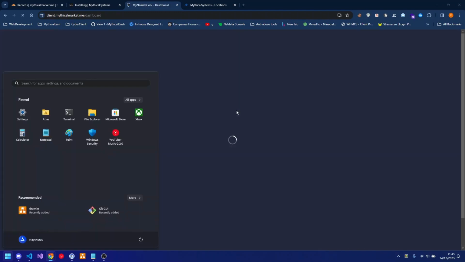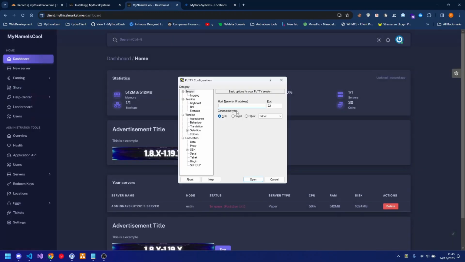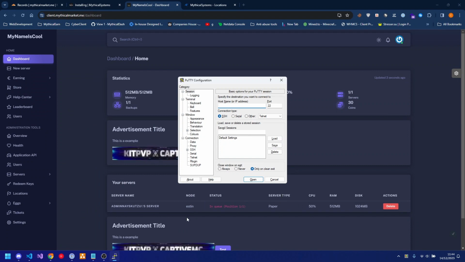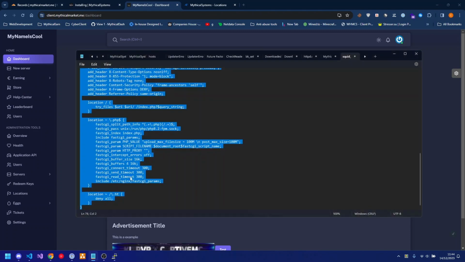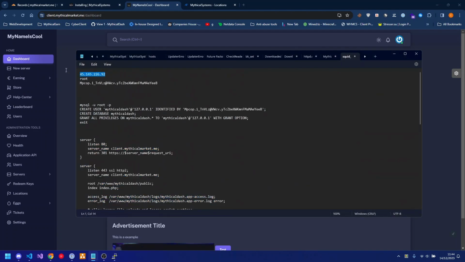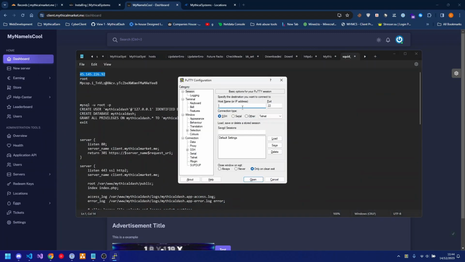To access it, make sure you open up PuTTY. Oh, I did not set that. Oh yeah, I know why it didn't create, because I disabled it from the panel. So make sure you connect to your server. This isn't required, but set it up if you want to, I guess.